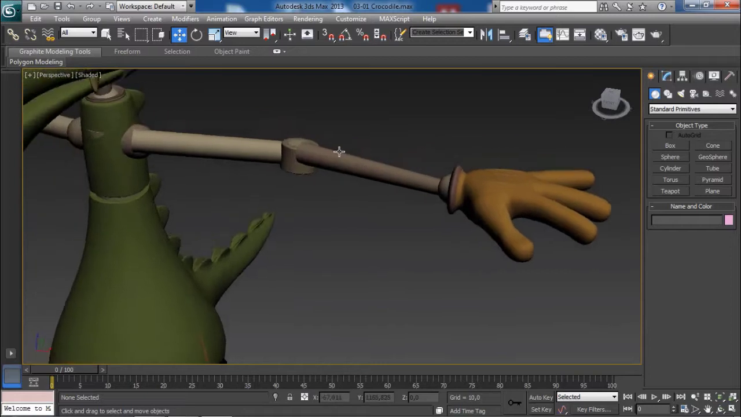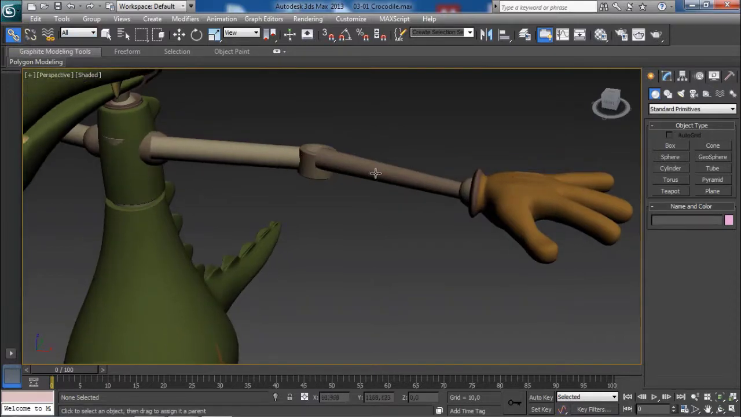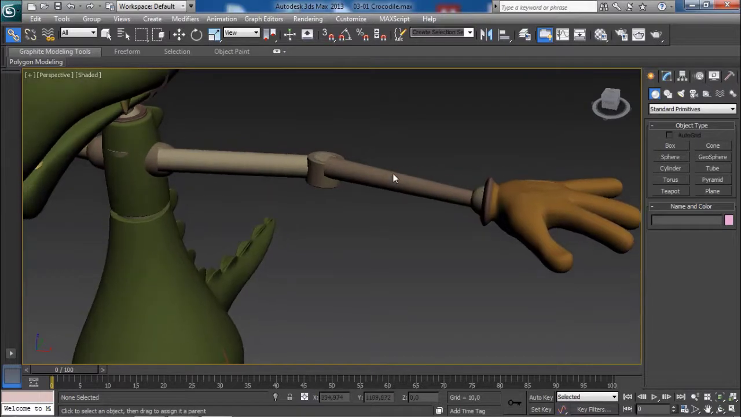So with the link tool selected, from the upper left hand side of the main toolbar, this icon over here, hover your mouse cursor over the child object, which is in this case the forearm, and once the cursor icon changes to a cross, click and hold the left mouse button, then drag your mouse to the parent object, which is the upper arm. Make sure your mouse cursor icon changes, then release your mouse button, and voila.